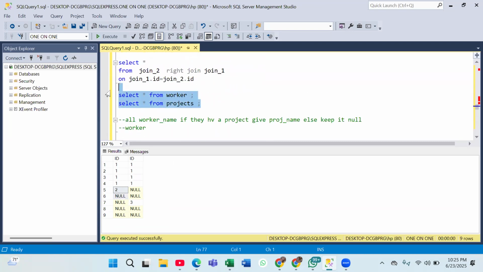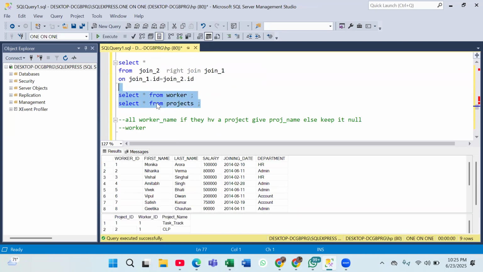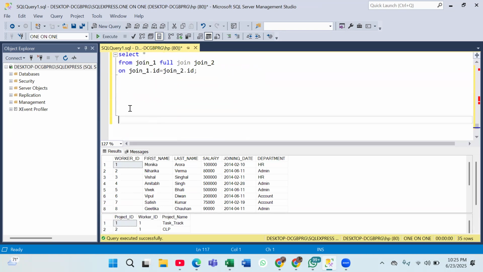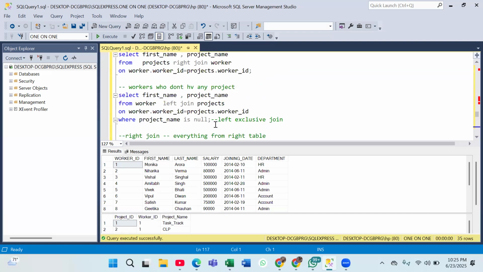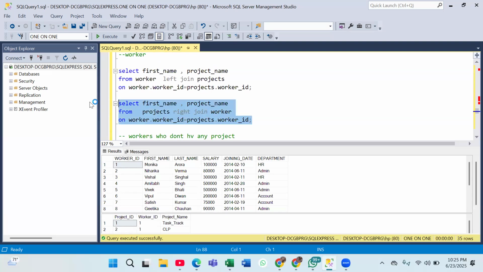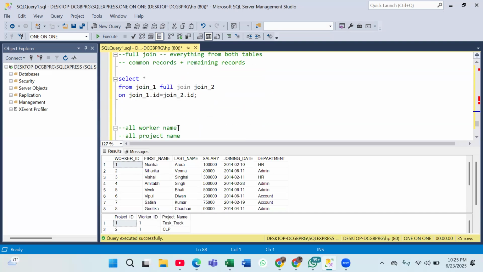I want to have all worker names and all project names. So I want to have everything from both. How will I do that? By using full join, am I right? Because I want to have all worker names and all project names.